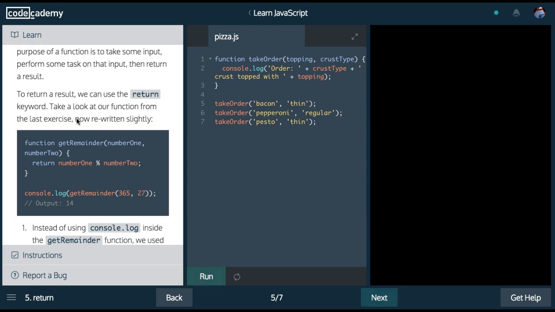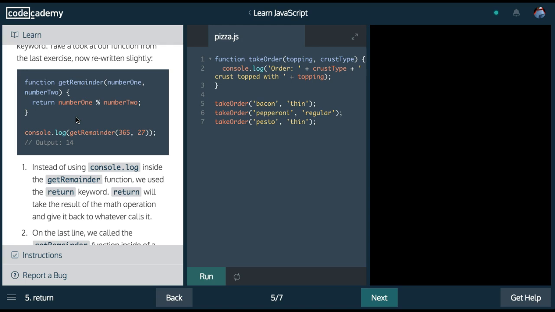Take a look at our function from the last exercise, now rewritten slightly. So we have a function, getRemainder, that takes in number1 and number2, and it will return number1 divided by number2, so the remainder of that. When we console.log getRemainder and pass in 365 and 27, it will output 14.